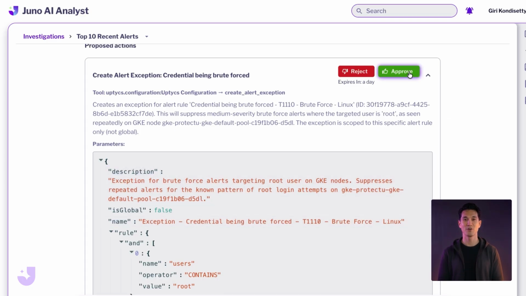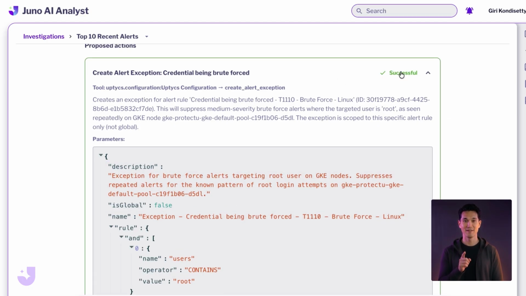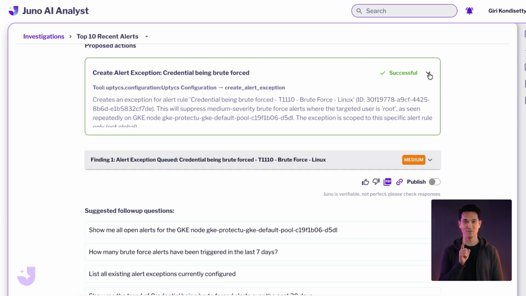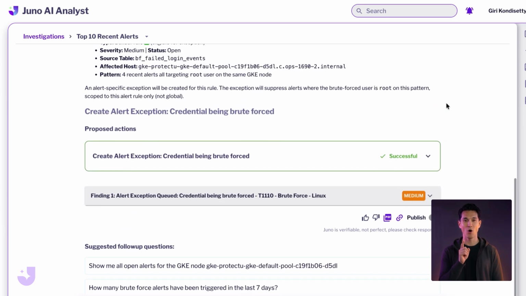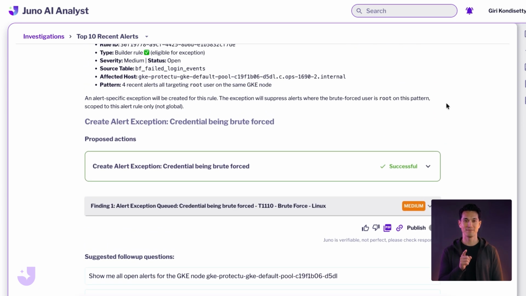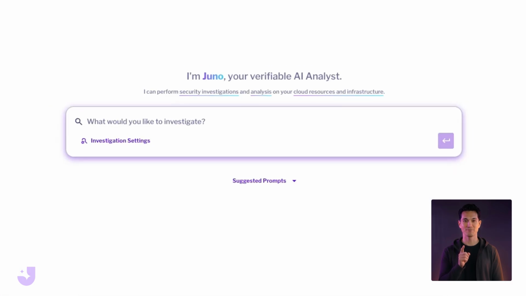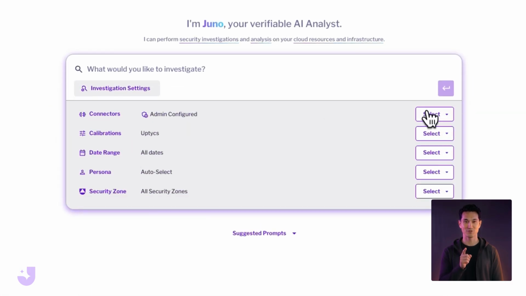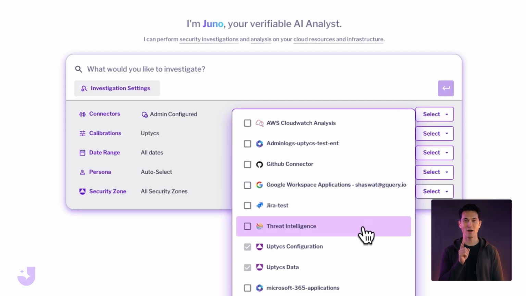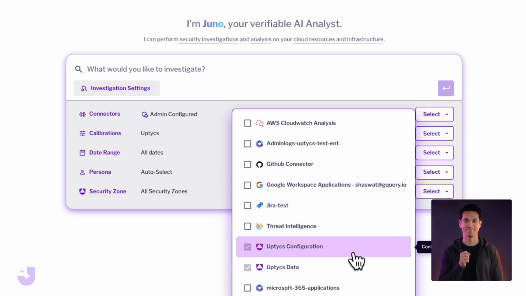Let's head back up and click on Approve. And just like that, the exception is created. Juno investigated, proposed, and acted all in one conversation. To enable remediation, simply click on Investigation Settings in Juno's home, Connectors, and make sure you have Uptycs configuration enabled.